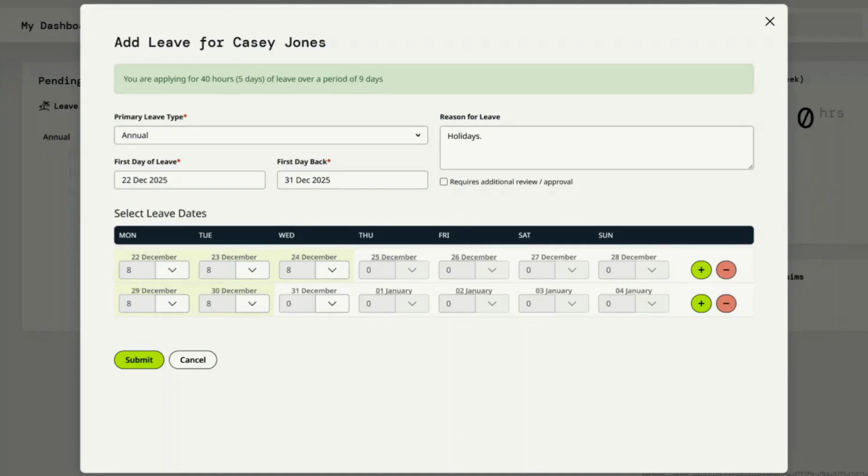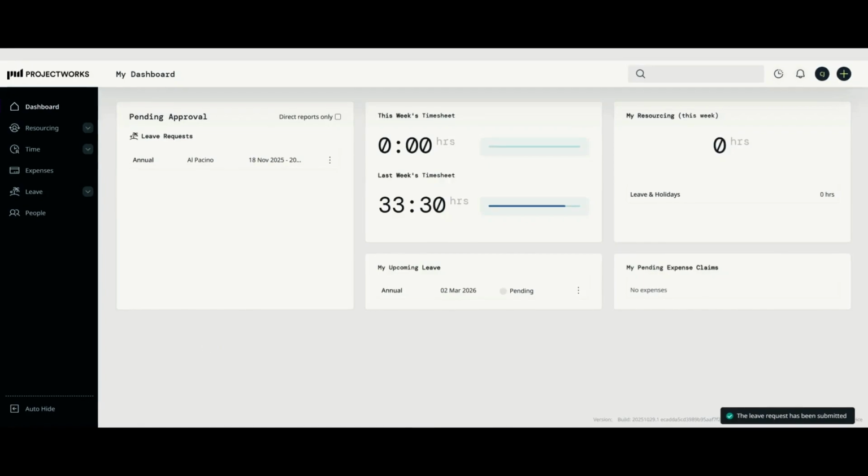The last thing I want to cover here is that your region's public holidays are automatically accounted for in your calendar. As you can see, I have no leave for the 25th and 26th, despite them being within my leave request. If I hover over here, I can see that it's doing this due to a public holiday. Now, once all these fields have been filled in, I can submit my leave request.